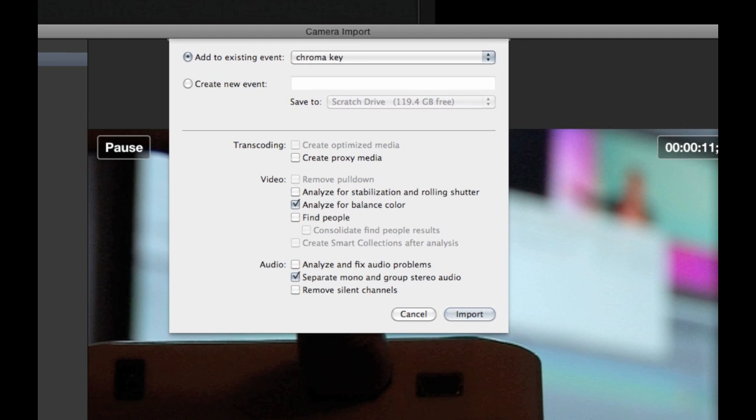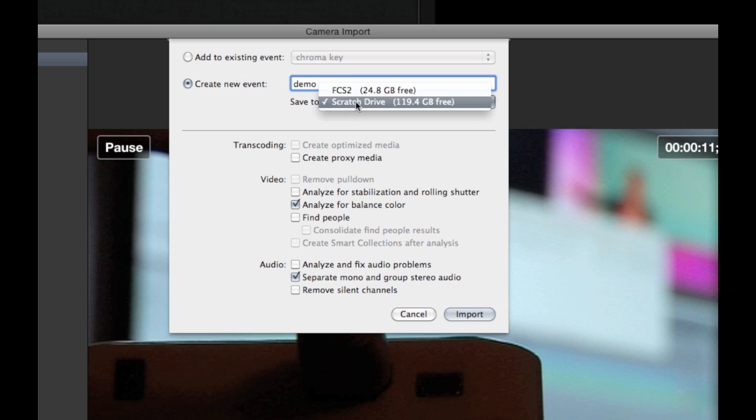Now I get a couple of options pop up when I'm capturing material. So here I've got add to existing event, which I don't want to do. I want to create a new event, and I'm going to call this demo, and I can choose where it saves to. So currently I'm going to set it to go to my Scratch drive.